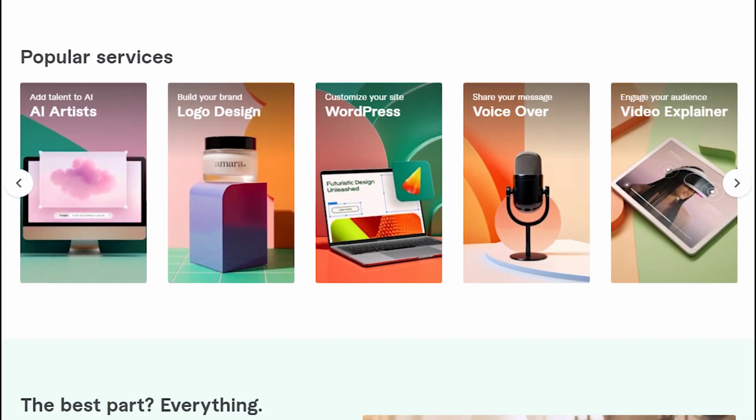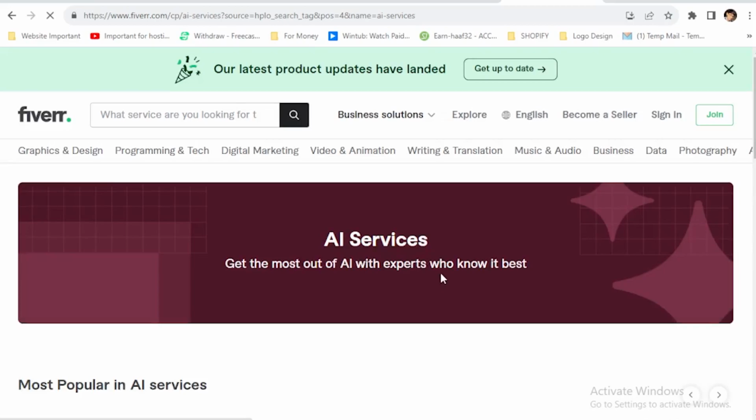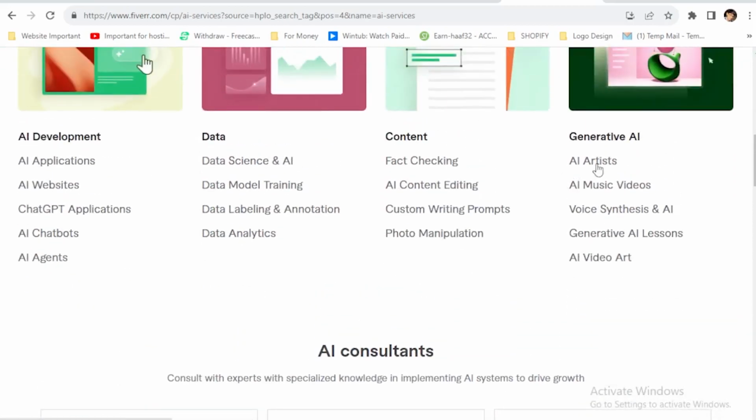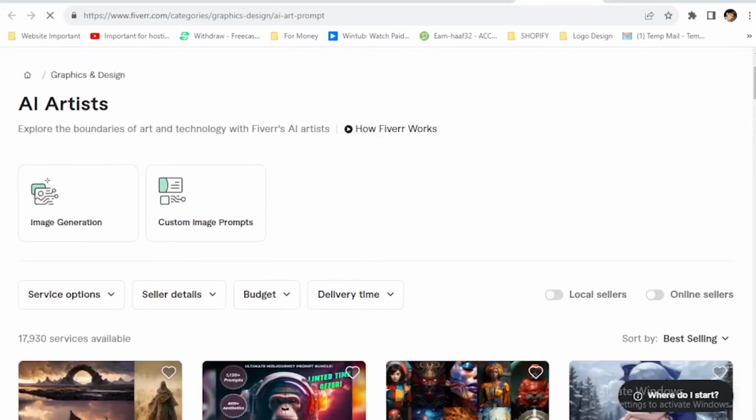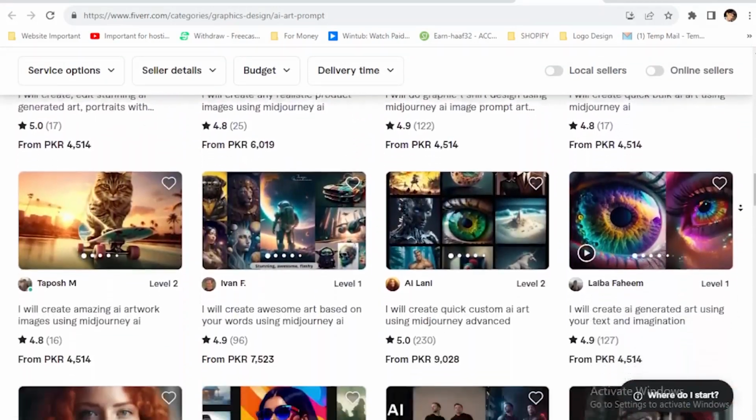Now I will tell you how to earn money by this AI tool using Fiverr. If you don't know, Fiverr is a freelance marketplace where you can find jobs. Just go to fiverr.com. Now click on AI services. Next, click on AI Artist. Here you can see the work offered by people. You can also sell your services to generate AI images using Leonardo AI.